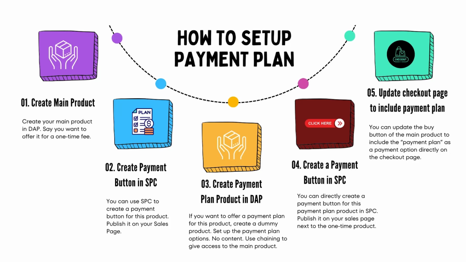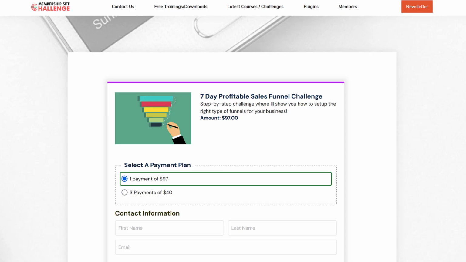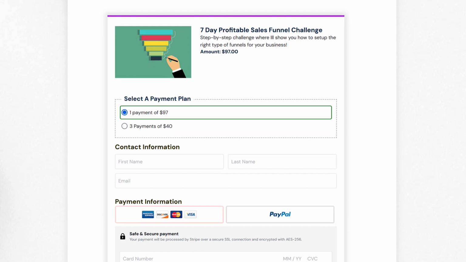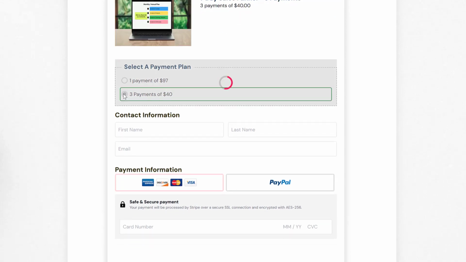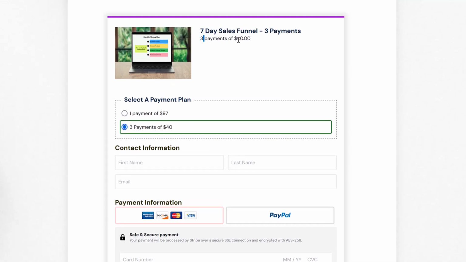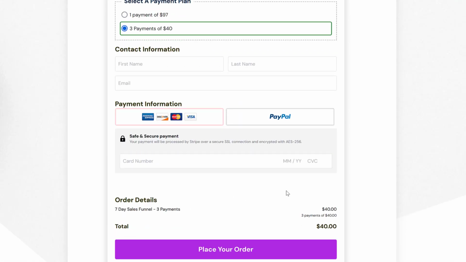But if you want to offer this as an option on the checkout page, then what you have to do is update your buy button of the main product where you're selling it for a one-time fee. You can just update it and add this payment plan as another option. That's what I'm going to show you, how you can connect this payment plan to your existing checkout page so that they can switch it on the checkout page. They can say, I want to sign up for the one-time fee, or they can switch it to the payment plan and say, I want to use the installment plan for payment. So you can do both.